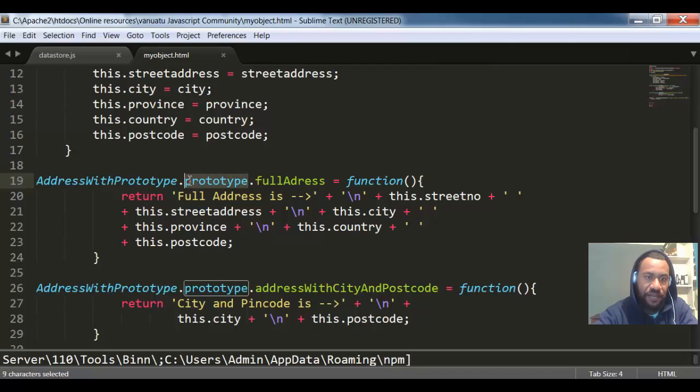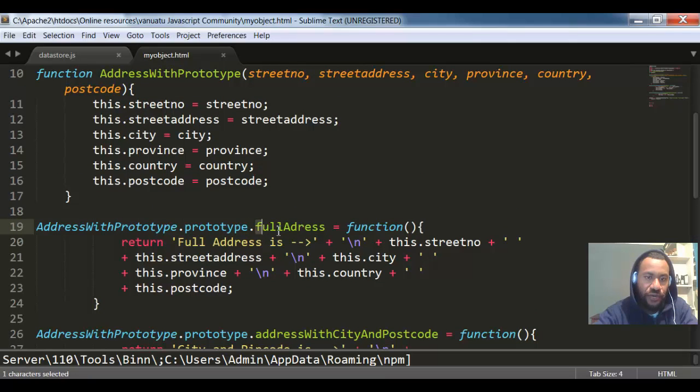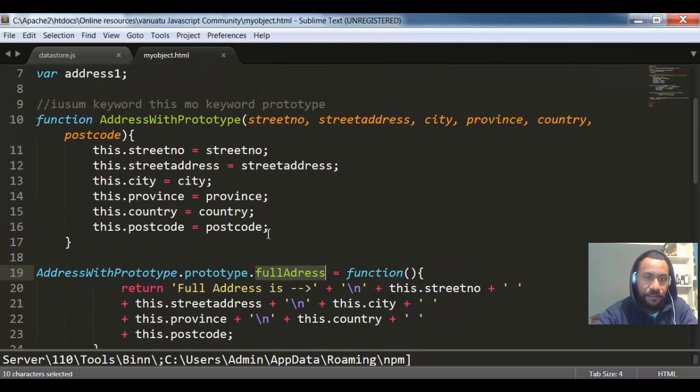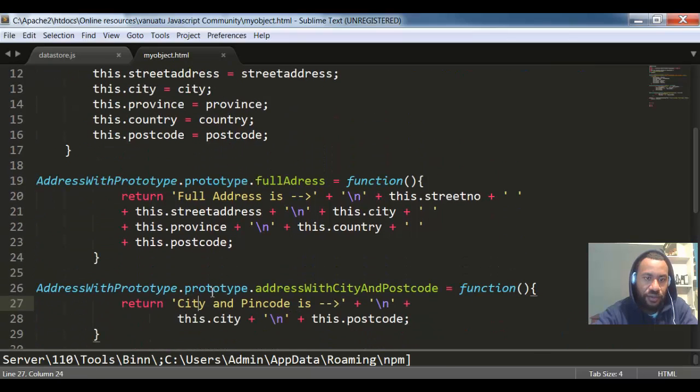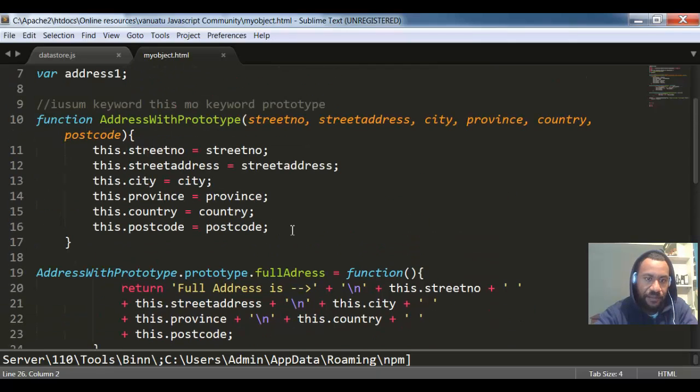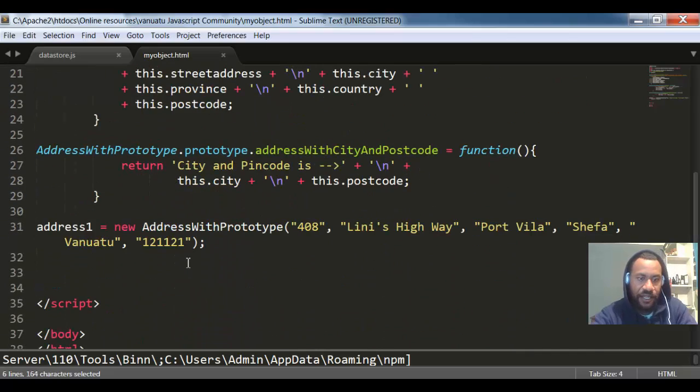So you see, full address will inherit all properties from address with prototype. More address with city and postcode, prototype, will inherit all properties inside the address with prototype. Okay, now we go check, so we create one new address with prototype, please, and we pass all the objects inside.